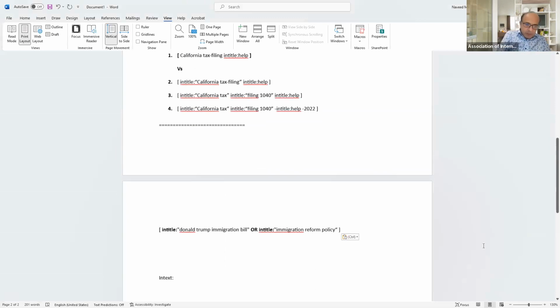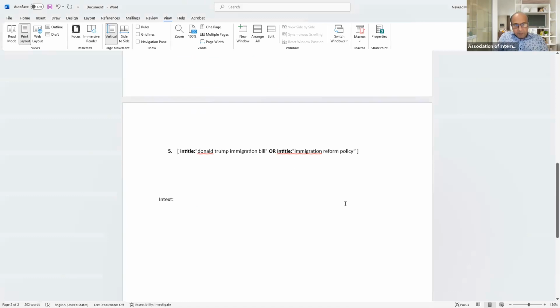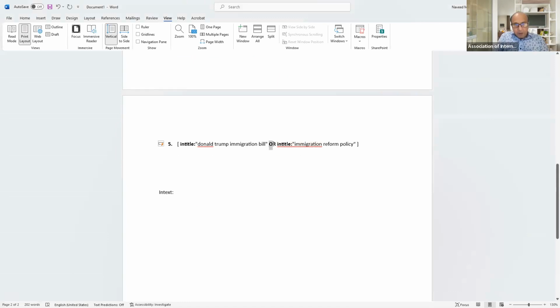I would consider it as number 5. And just replace this one with the vertical bar. So I got 2 instances of in title here. I'm saying that I'm okay with the statement Donald Trump immigration bill to be found in the title tag, or in the title tag I can do with the immigration reform policy.